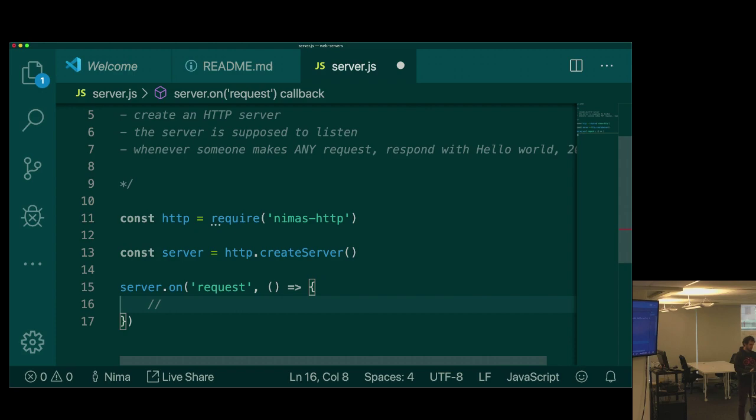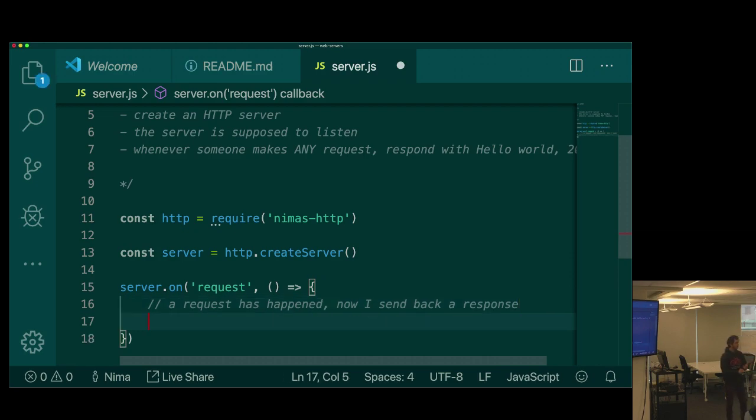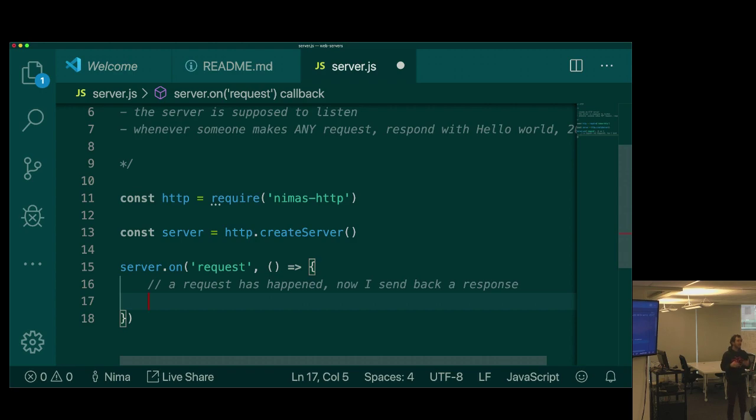And this is where I'm going to say, okay, a request has happened, right? Now I send back a response. Right? I've received a request, and now I send back a response. What does it look like to send a response back? Well, what might that code look like?